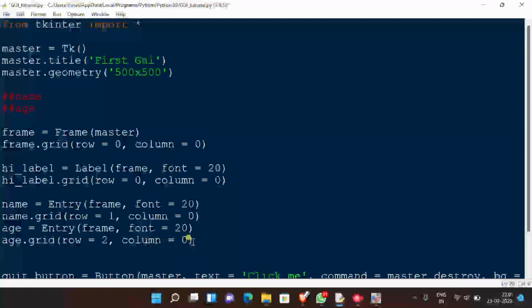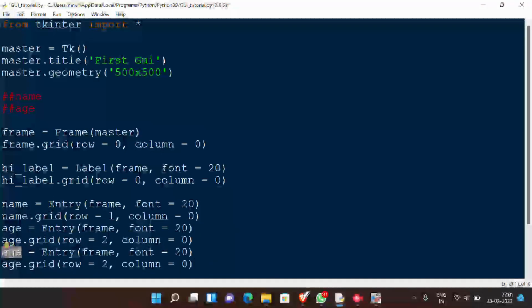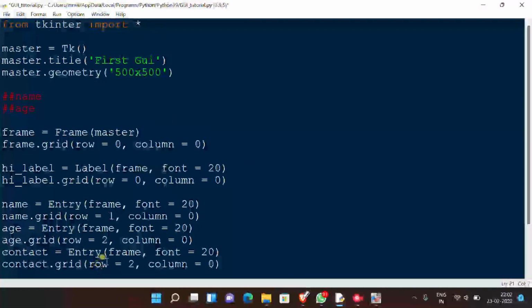Never forget to pack the object. Pack in the sense to use the grid function, pack function, or place function so that you'll be able to see it on screen. Otherwise, you won't be able to see it. Another entry that is for contact and so on. So we have our form here.